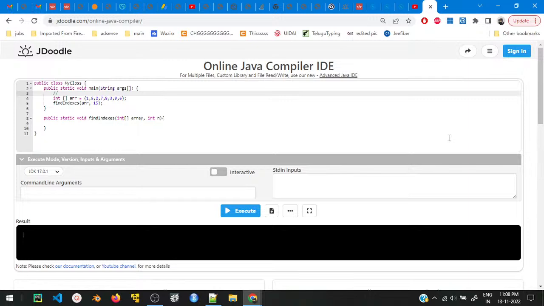For example, to explain it precisely, we are given one array: 1, 5, 2, 7, 8, 3, 9, 6. Now we need to return indexes. If I call this method find indexes with the array and one integer, 15, which I have taken here as one of the inputs to this method, after calling it, it should print the indexes of the integers which, when added, become 15.